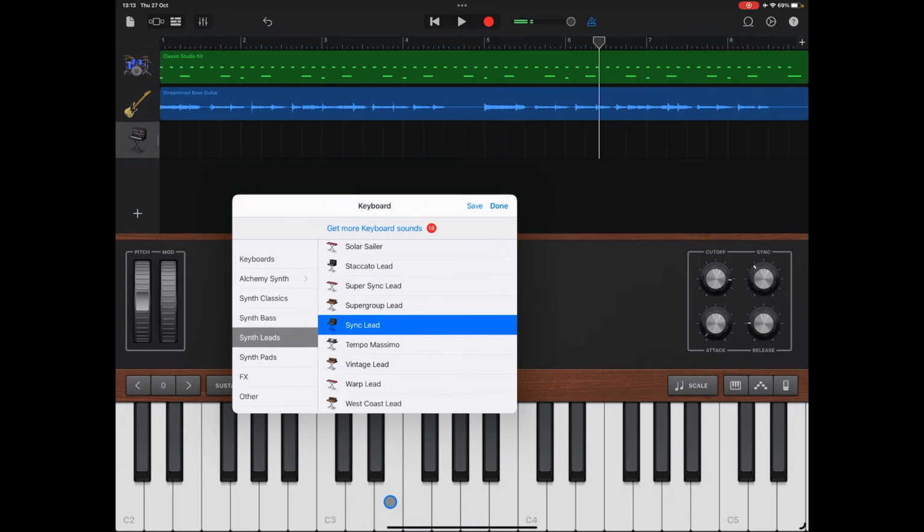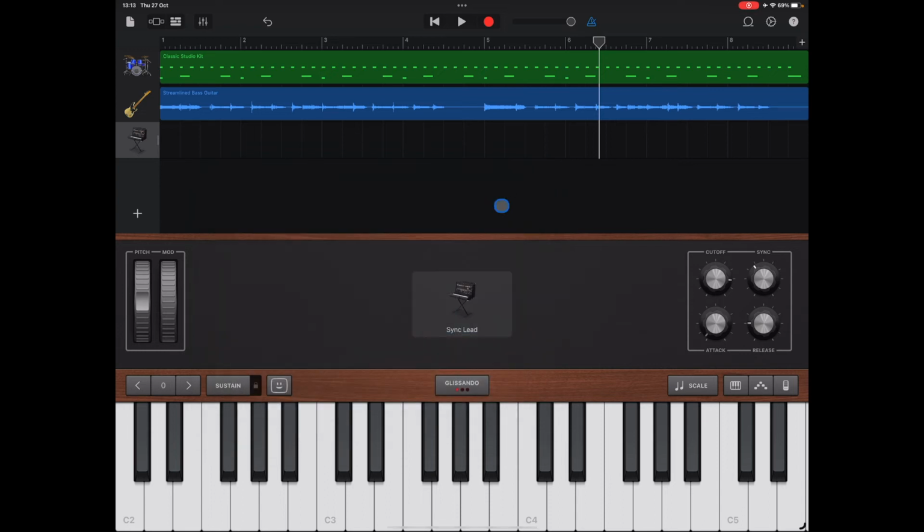Let's try it out. There we are. I want something quite obtrusive for that so I can hear my sound clearly in the mix. So I'm going to change that to synth lead. So there it is, it shows me the sound I'm going to have.